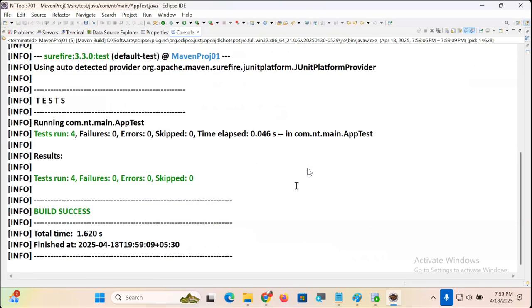We are getting build success. Total how many tests happened? 4. Any failures? 0. Errors? 0. Skipped is what? 0. Like this, we are getting the test report over there. That means the test cases are executed, guys.